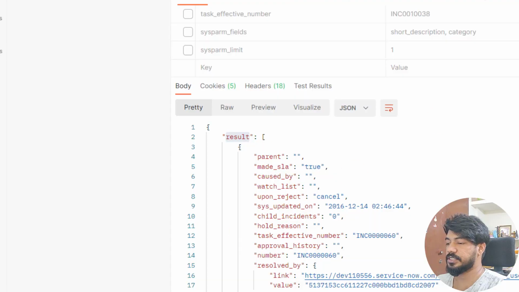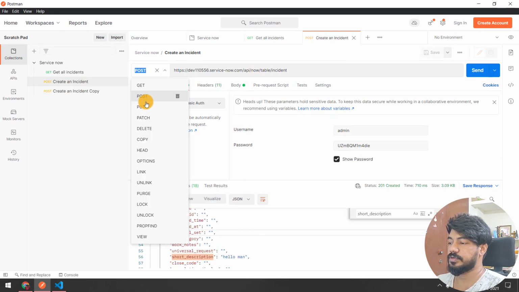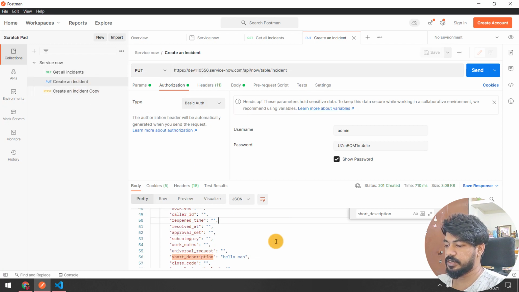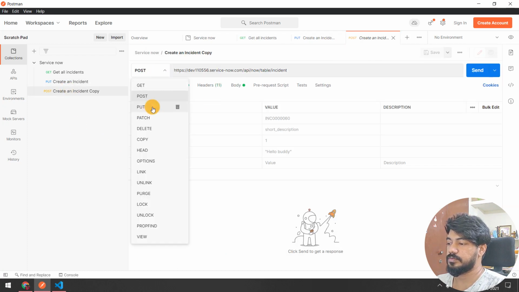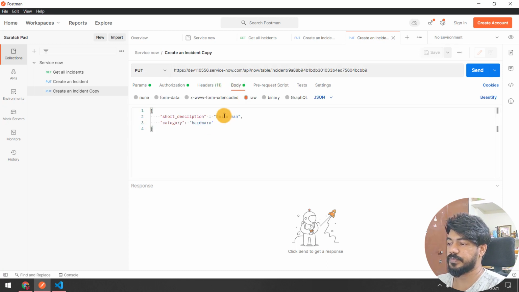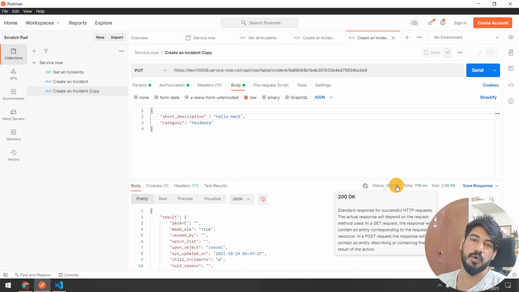Okay, let's test in this one. So I'm going to duplicate, and I'm going to make it a put. And here I think we got a sys id. Where is that? Yeah, this is the one, sys id. You can copy that. And this is going to be my put, and here I can say this one, and within the body I can just say something like hello man one. And if I hit send, you can see that the status is basically okay.